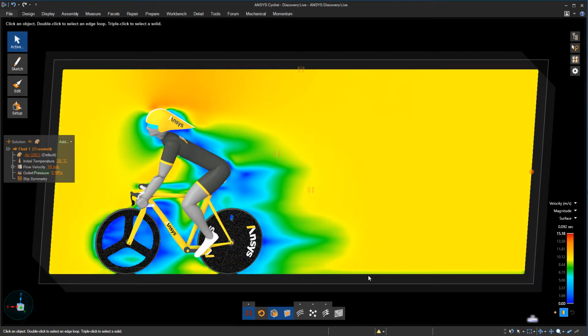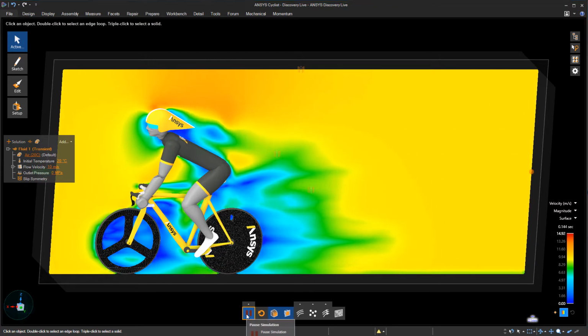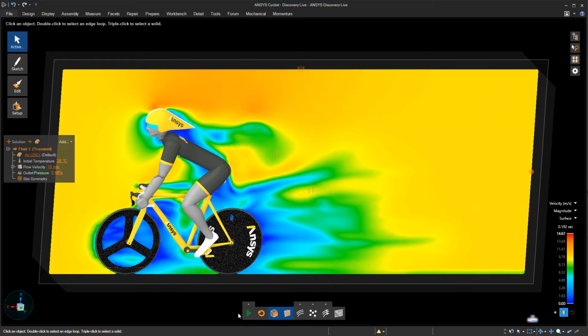Let's pause the simulation to make some adjustments to our boundary conditions. The boundary conditions can be found in the Solution panel on the left side of the window. Let's increase the flow velocity to 12 meters per second. That's about 27 miles per hour.